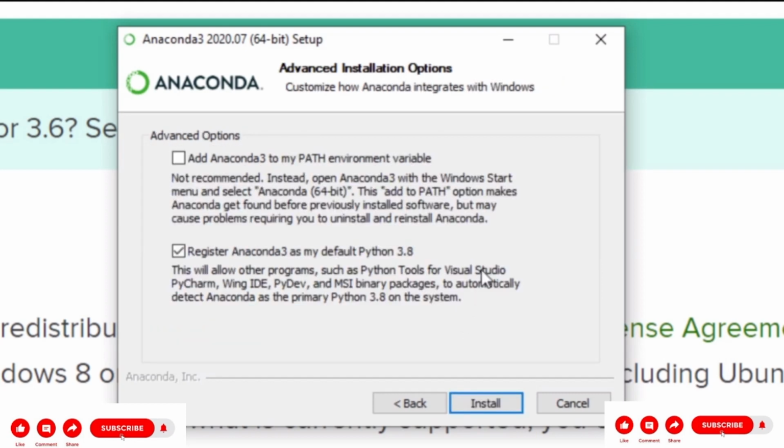All right, and here's a very important step for Windows users. You'll notice it has this checkbox and it says that it's not recommended to check it.